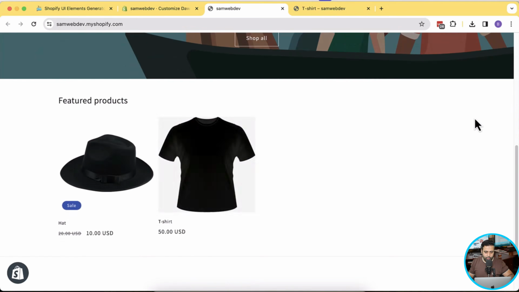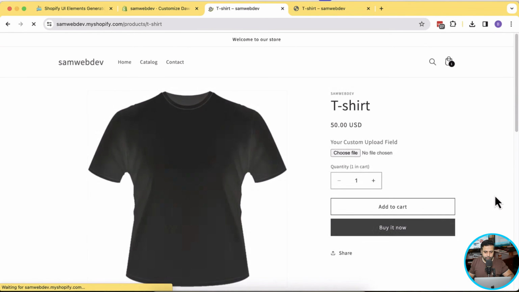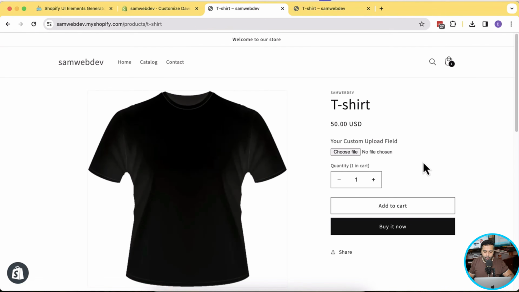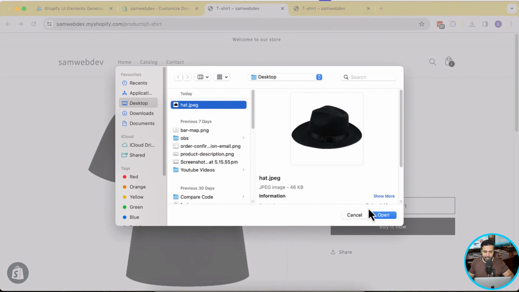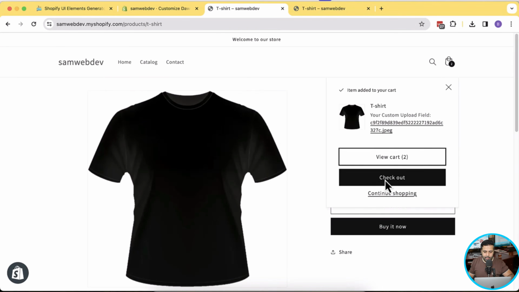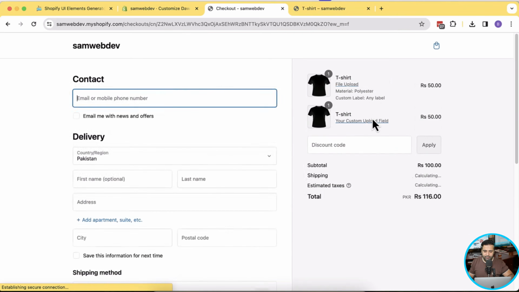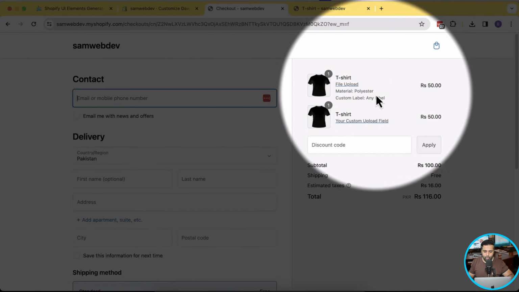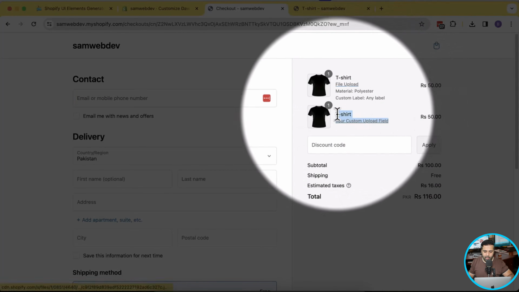And let's go back to that product. And here we have our upload field showing up. Click on choose file and upload any file to test it out if it's working. Click on add to cart. And then click on checkout. You can see it's showing up completely fine on the cart. And now it's showing on my checkout page as well.